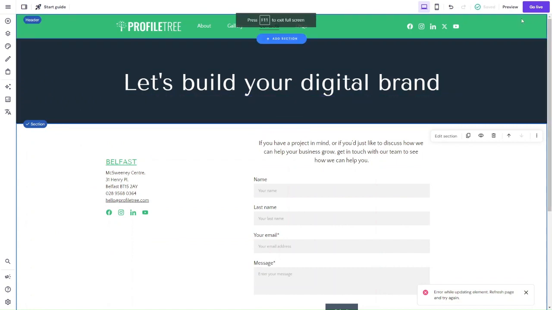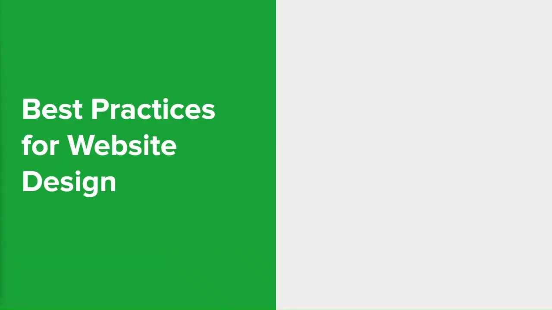So again, it's really important that you keep checking everything on mobile and making any changes there, and that way you can ensure that every part of your website is responsive and easy for anyone on any device to use. So let's talk a little bit about best practices for web design overall.